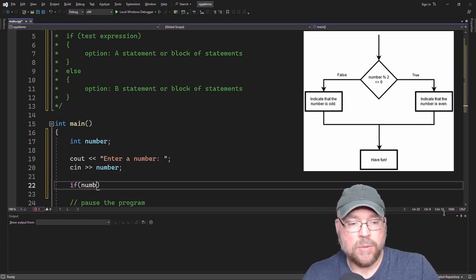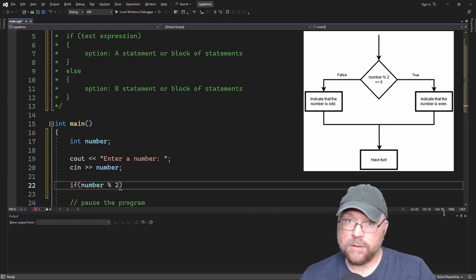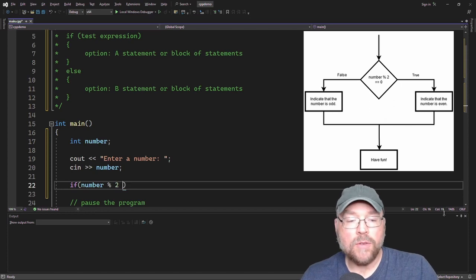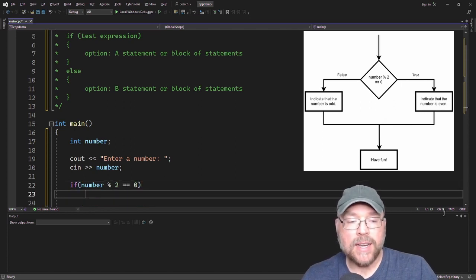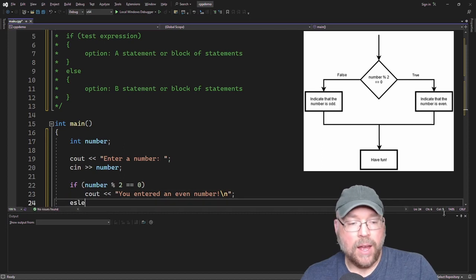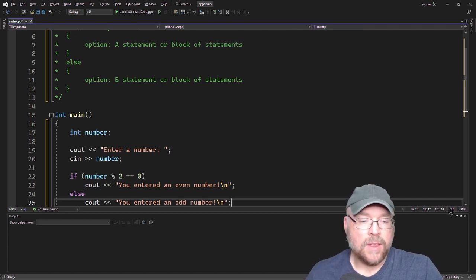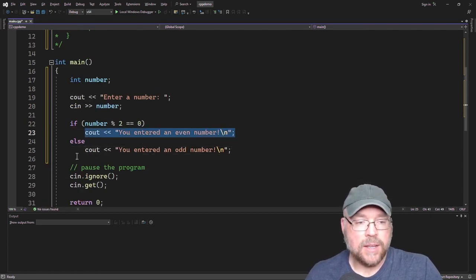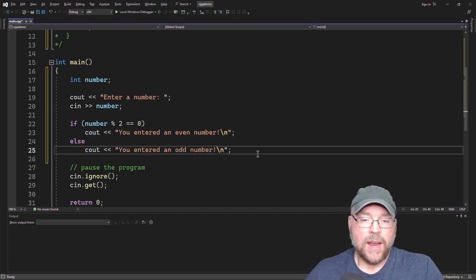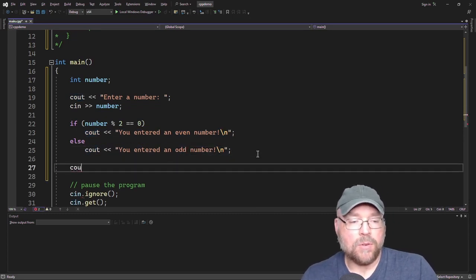If number modulus 2, because remember, modulus finds the remainder, equals 0, then it's going to be an even number. So we'll tell the user, cout, you entered an even number. That's our option A. Else, we'll tell them, cout, you entered an odd number. So this is the first possibility, and this is the second possibility. And then after that, we'll say cout, have fun.